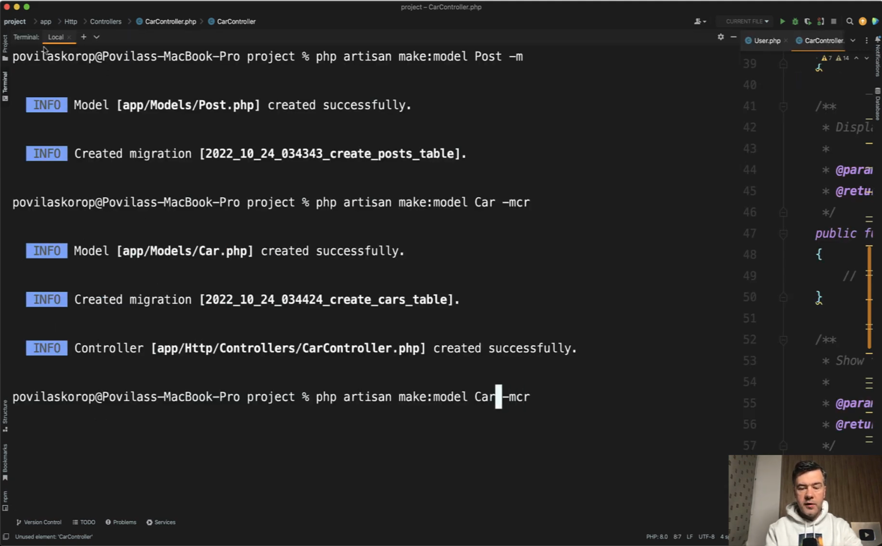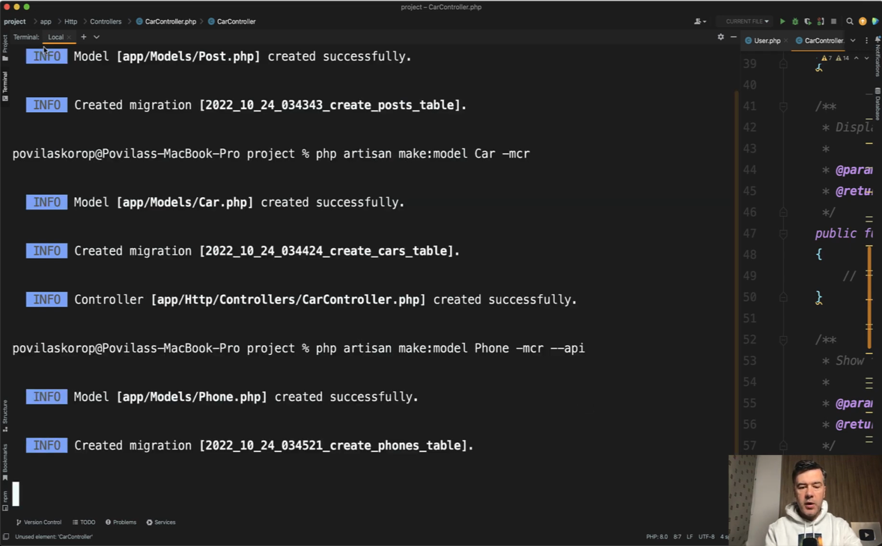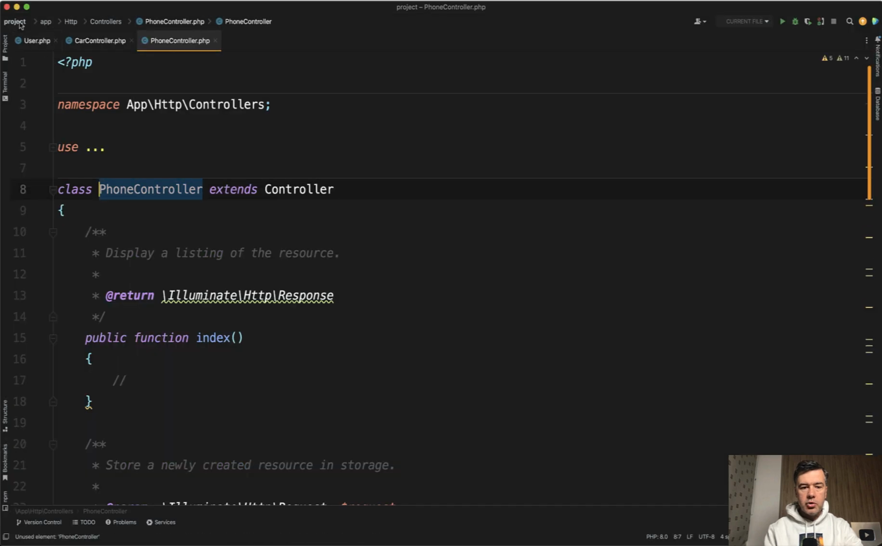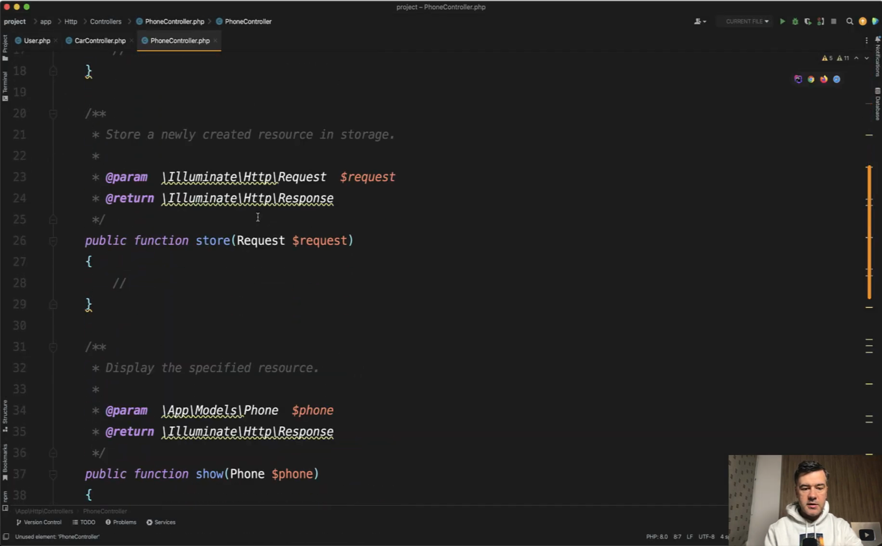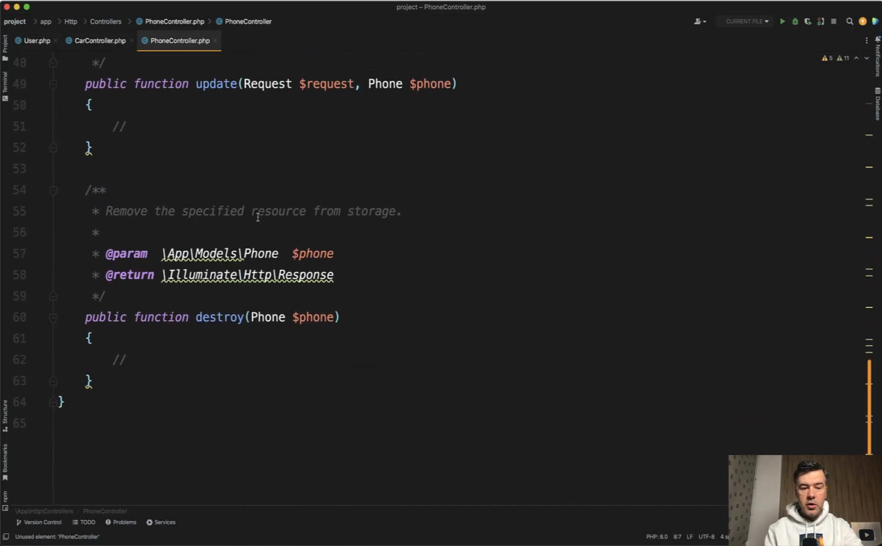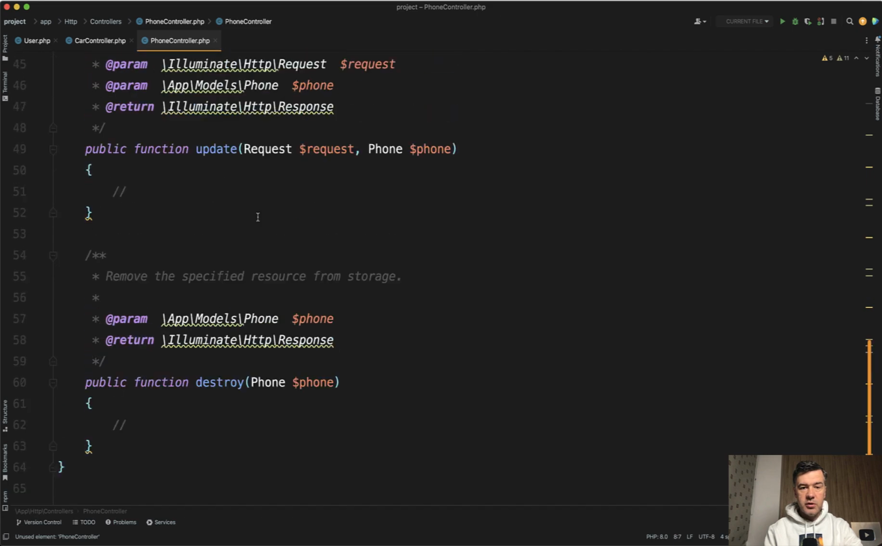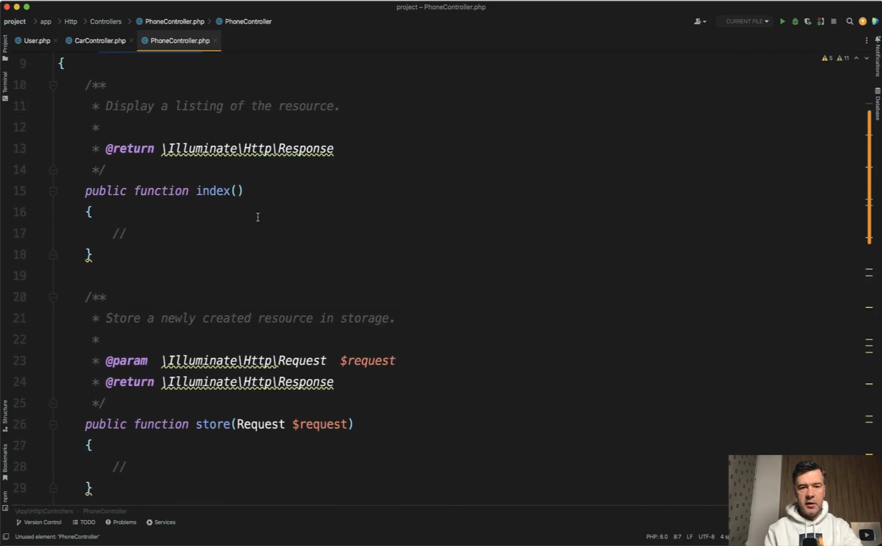Another thing with that controller, you can also specify, for example, make:model Phone, that it should be an API controller, which means that it will generate not the 7 methods but the 5 methods. Because APIs don't have create and edit forms. That's why if we open the PhoneController now, we have index, store, show, update, and destroy. So we don't have create and edit methods.